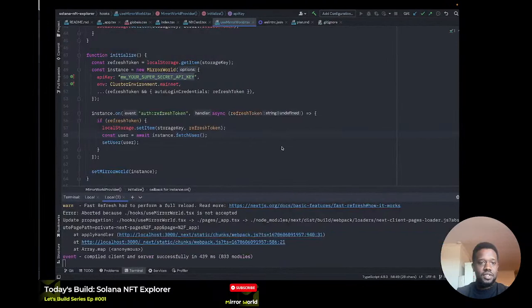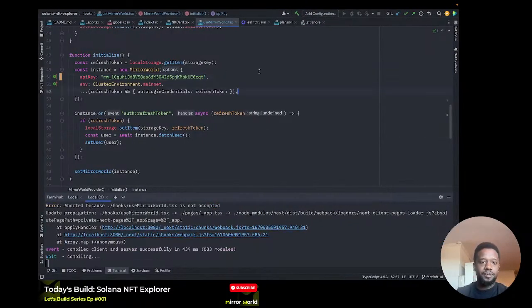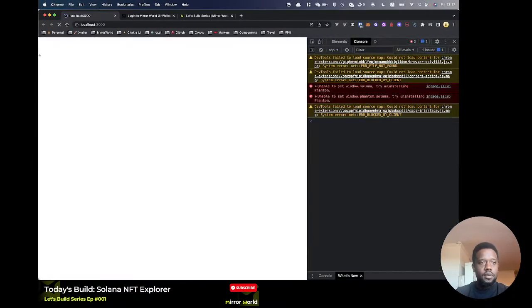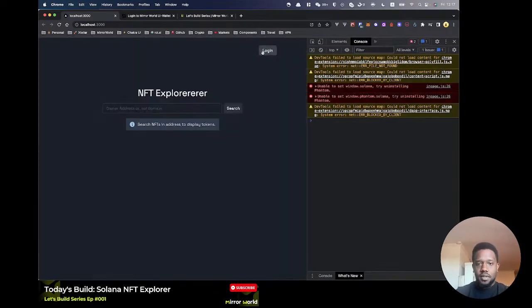So I'm just gonna go ahead and edit our code and put it back in there, and refresh, so we can reload the page and authenticate.